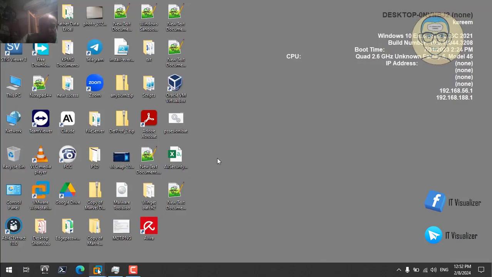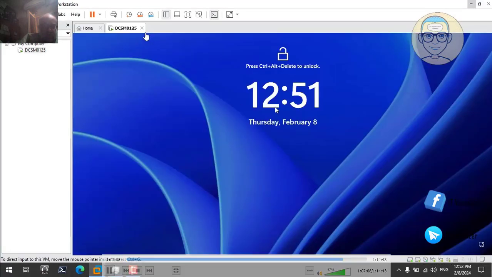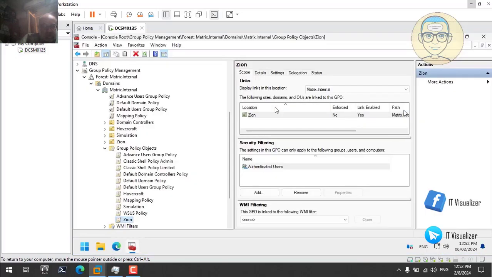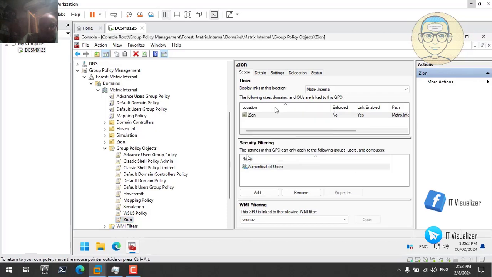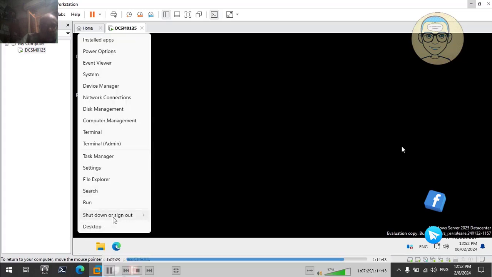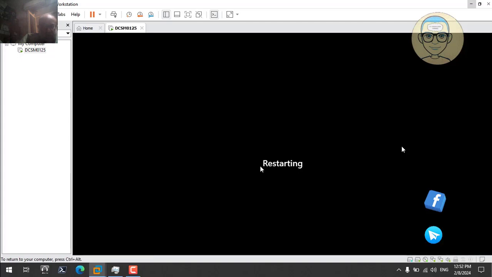So now I am going to log in and restart the server to see the effect or the change. Okay, so now we will put the password and then make a restart. So we will close the console and then make a restart. So right click and restart to see what is the effect. Okay, so we'll continue and restart.